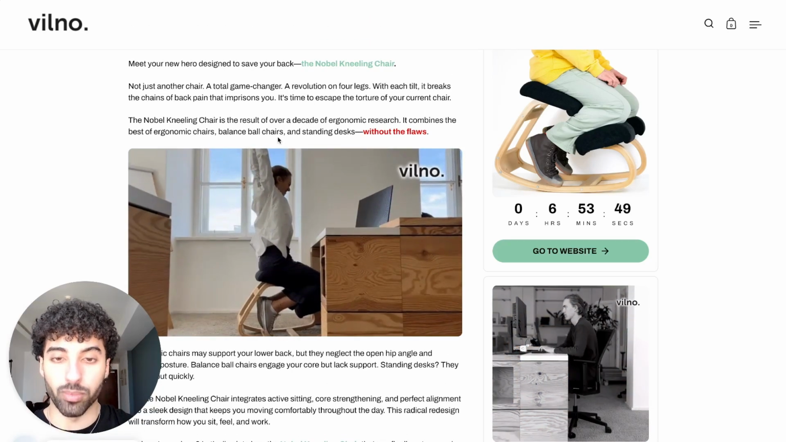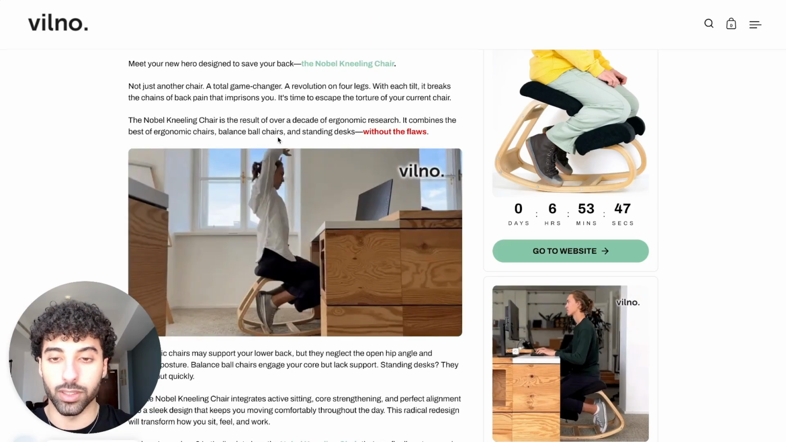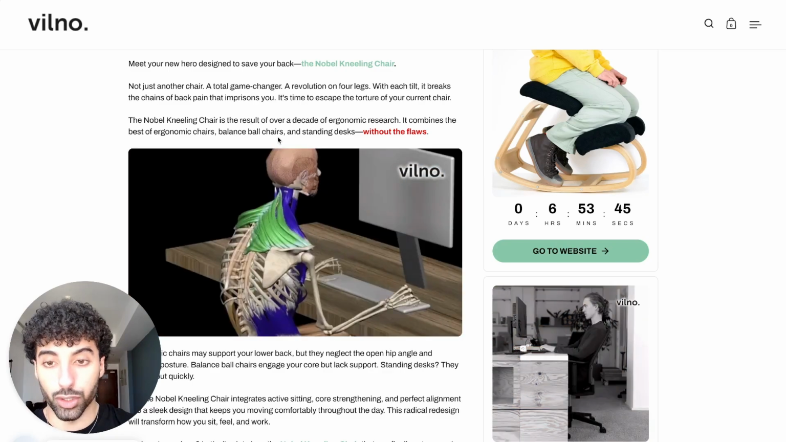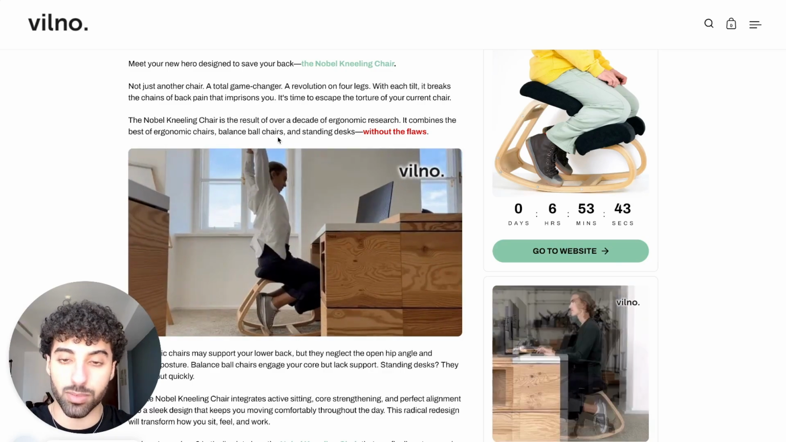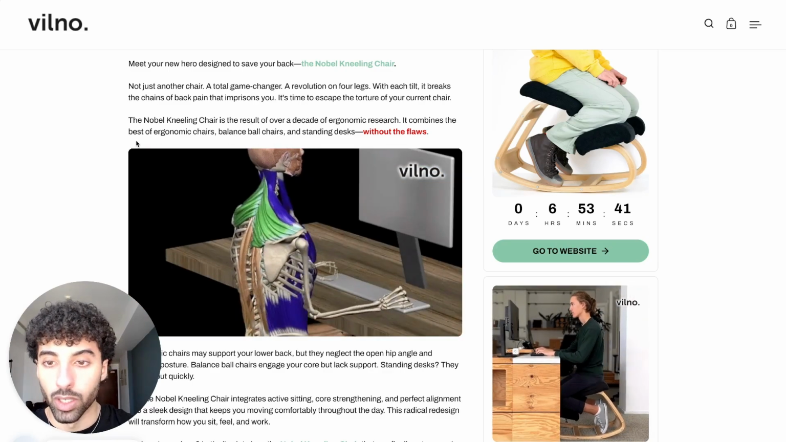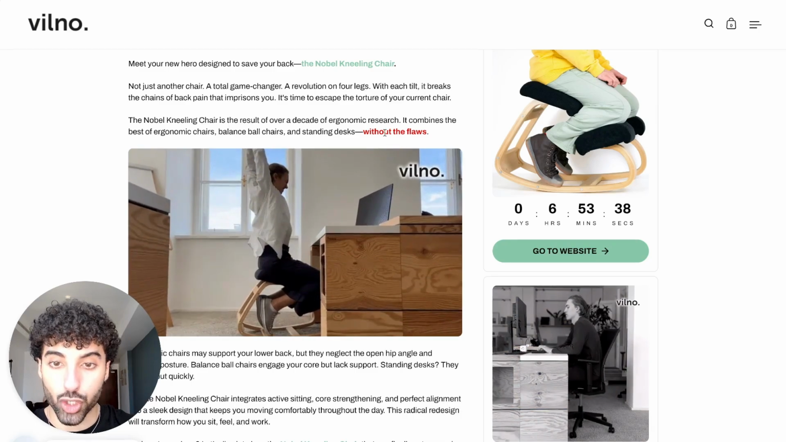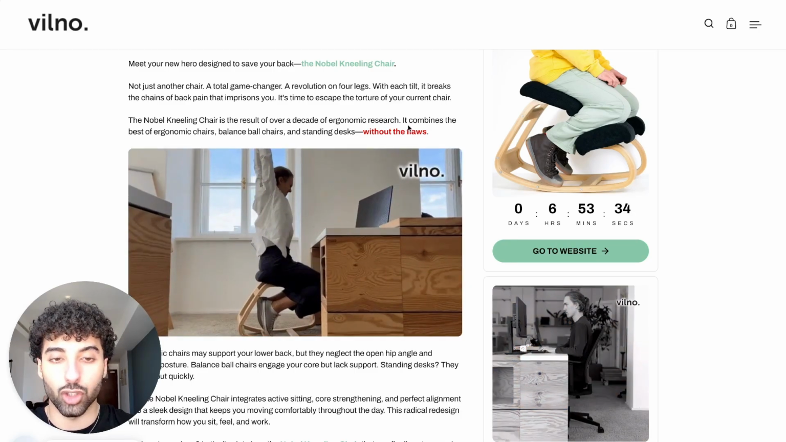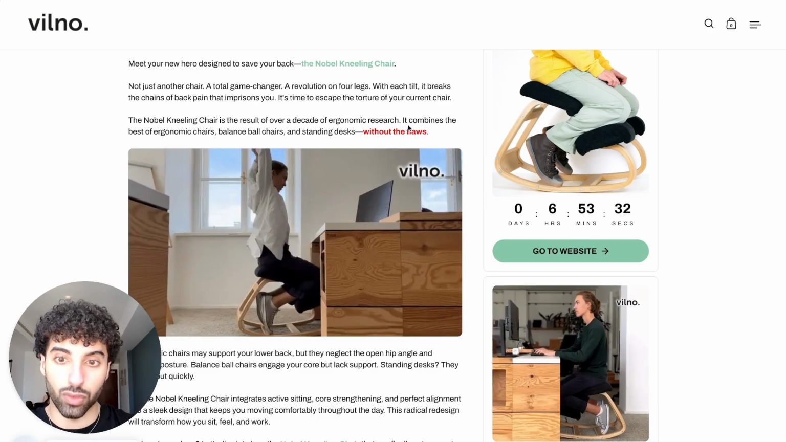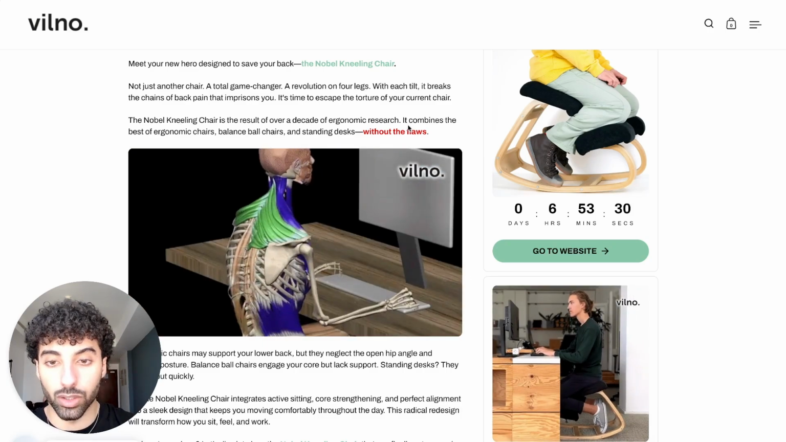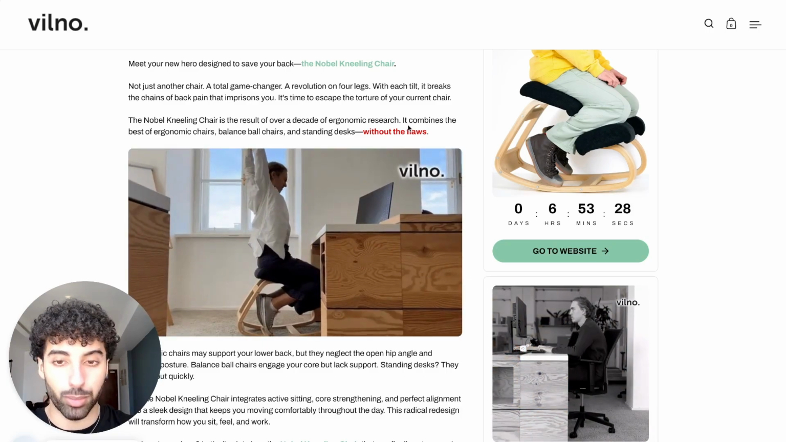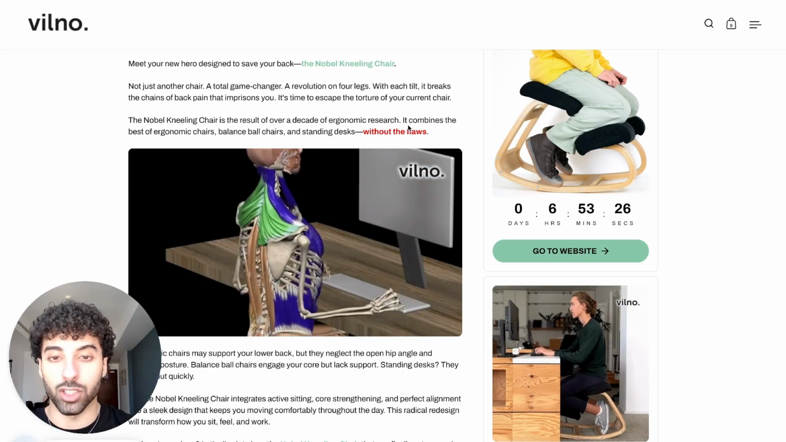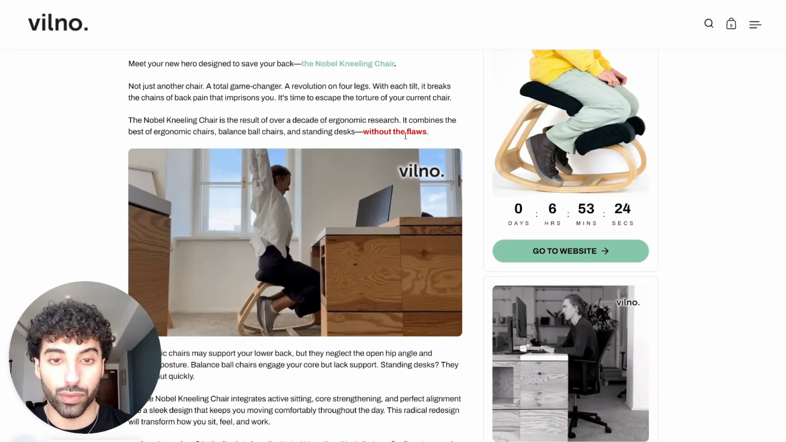And then here they're trying to combine a lot of different products that you might have heard of in the past, or other mechanisms that you might be using even right now. So ergonomic chairs, balance bowl chairs, and standing desks. They're trying to make you understand that this option gets all of the benefits of these 3 things that you might have already heard of if you're looking for back pain products, into one single product without all of the flaws that come with that.